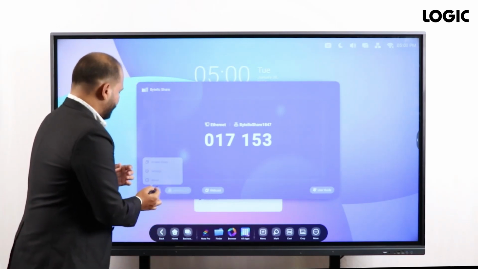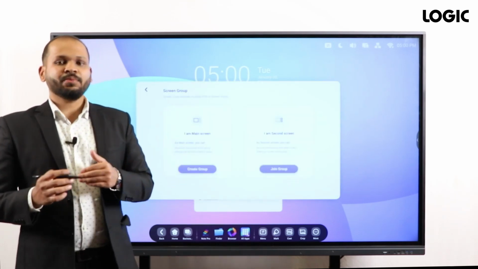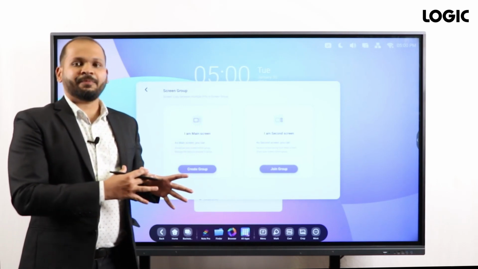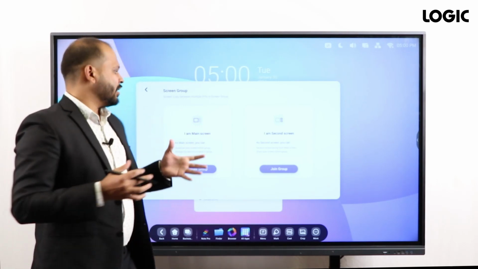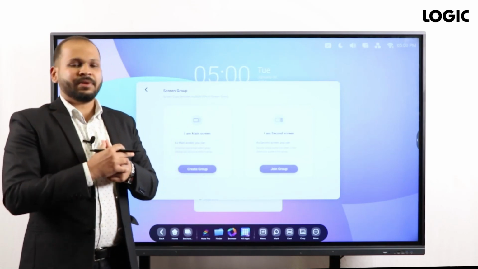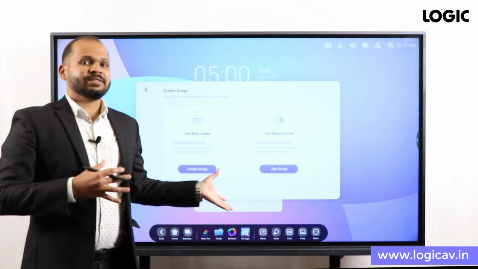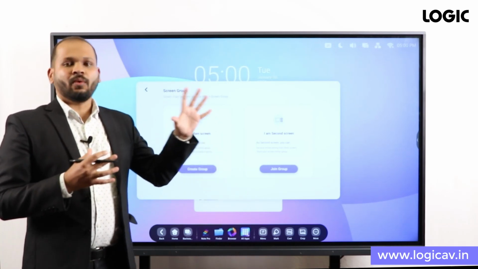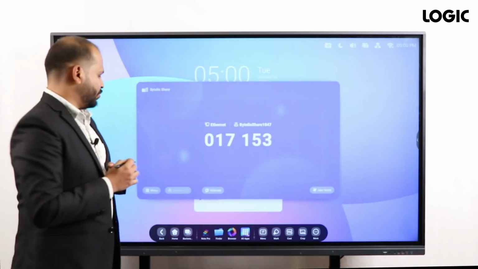Then coming to the other things, this is a screen group. The screen group is basically meant for broadcasting. So whatever is happening in this IFPD can be shared with the other displays, so people in the other room can see whatever is happening in this display without any wired means. It's wireless. We shall see how to do this in a later stage as well.